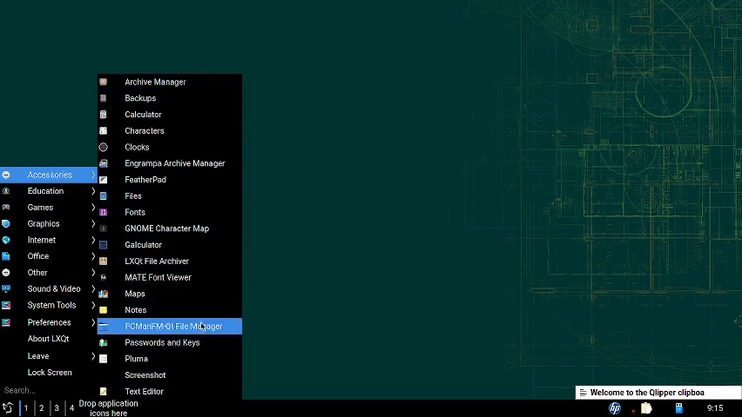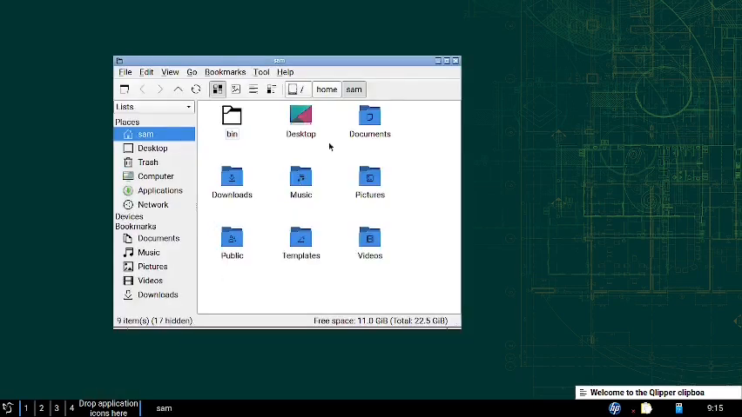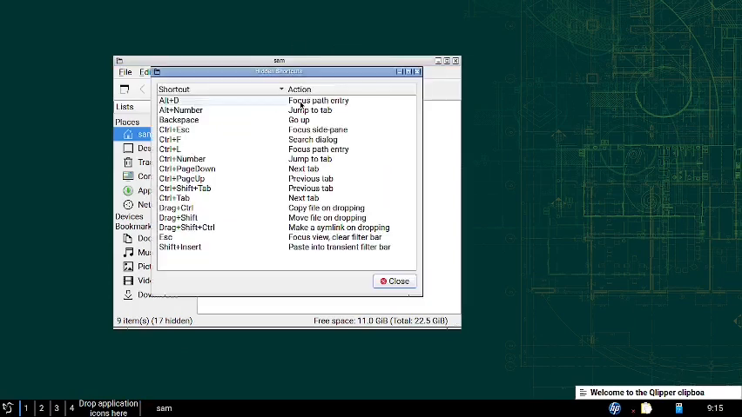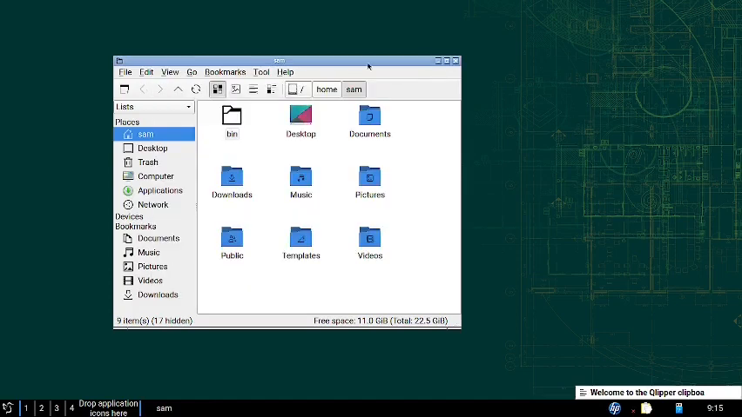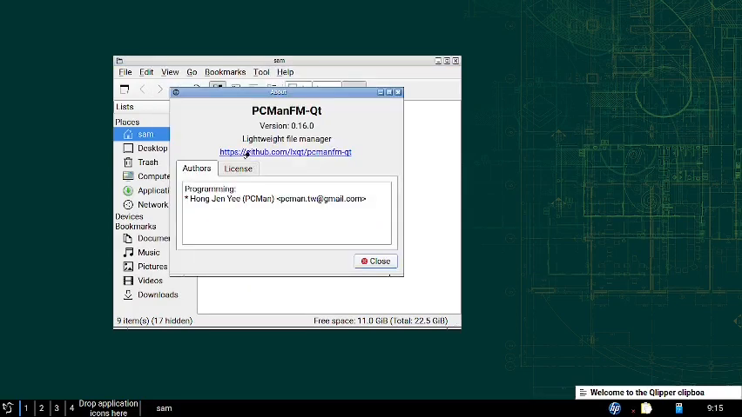All the desktops, everything is there, and the file manager for LXQT desktop is the PCman FM, that is the PCman file manager. So this is the file manager for the Qt desktop, and there are some hidden shortcuts that you can use to speed up the desktop. So no need of using the mouse or the trackpad function. You can directly use the shortcut keys to make your work fast. And the version of the PCman file manager designed in Qt is 0.16. It is a lightweight file manager.